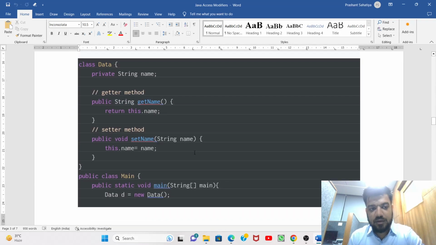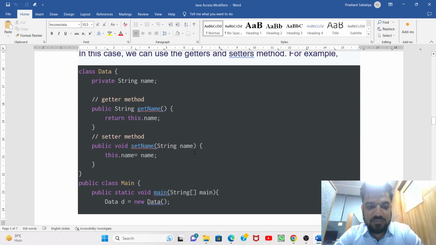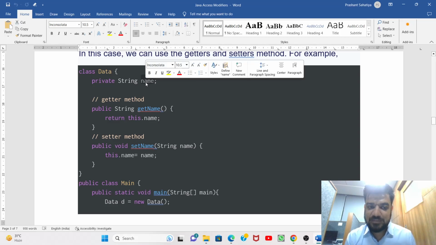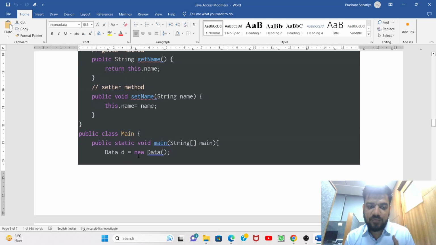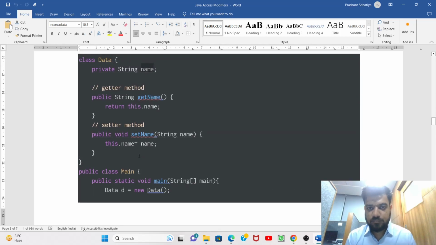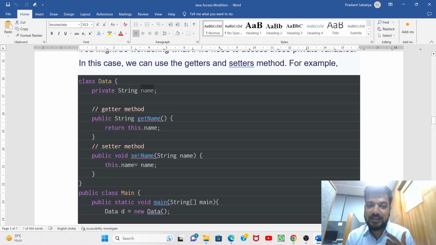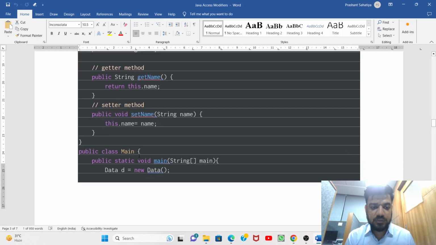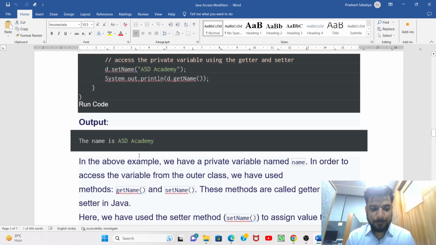Now, we are not continuing with this right now because it's an entirely new topic. Let's say, sir, I want to access a private member from a different class. What can I do? In the previous example it was not possible, but still it's possible with the help of getter and setter methods. Now, what are getter and setter methods? We'll continue with that in later concepts.